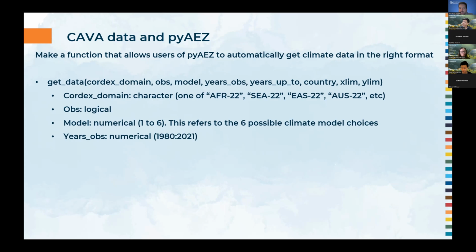So if observation is true, then you specify the time period for the past. And years up to that would work only with observation equal false. By default, you're going to get data from 1980 up to the year that you specified. This can be up to 2100.